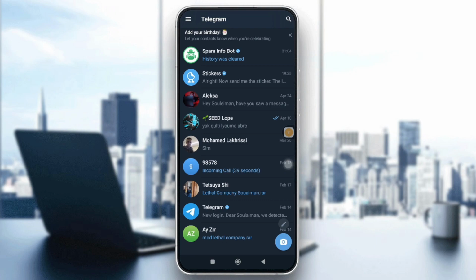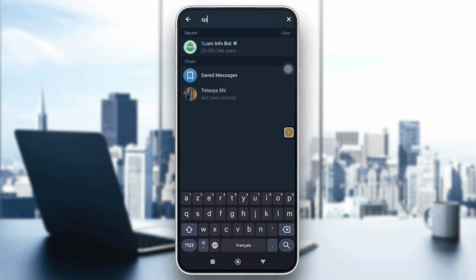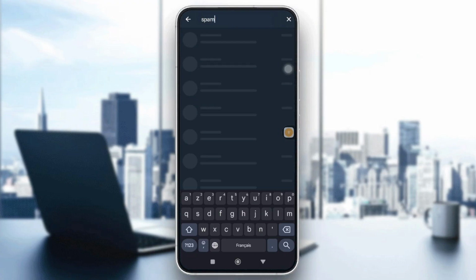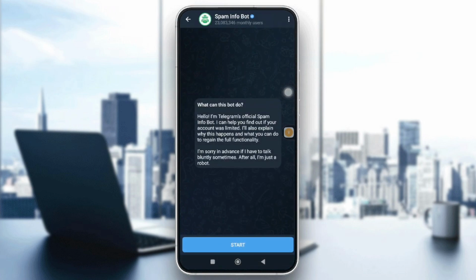In this video I'm going to show you how to fix Telegram not sending messages. So I just want you to open up your Telegram app, and then go to the search bar icon and type spam info bot. Alright, then get into this conversation. Click on it and then go to the blue button and tap on start below.